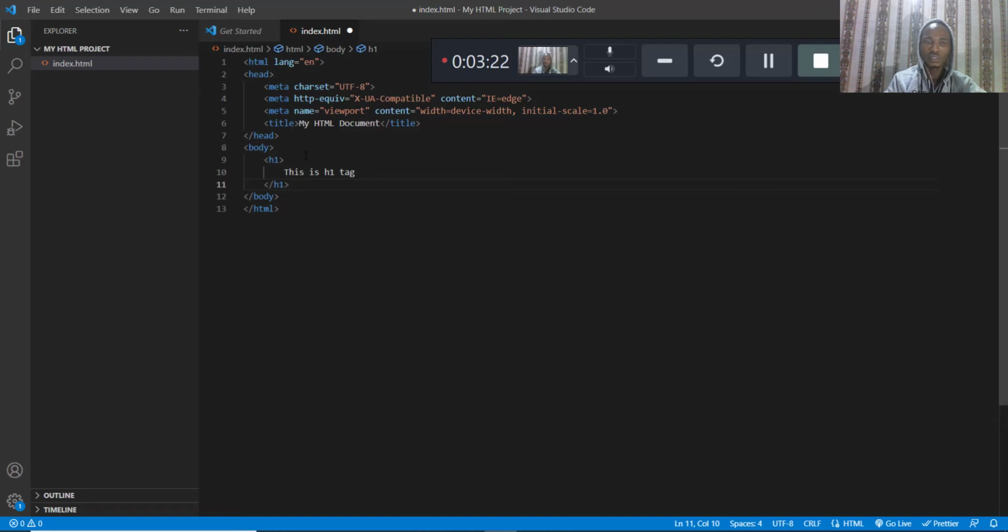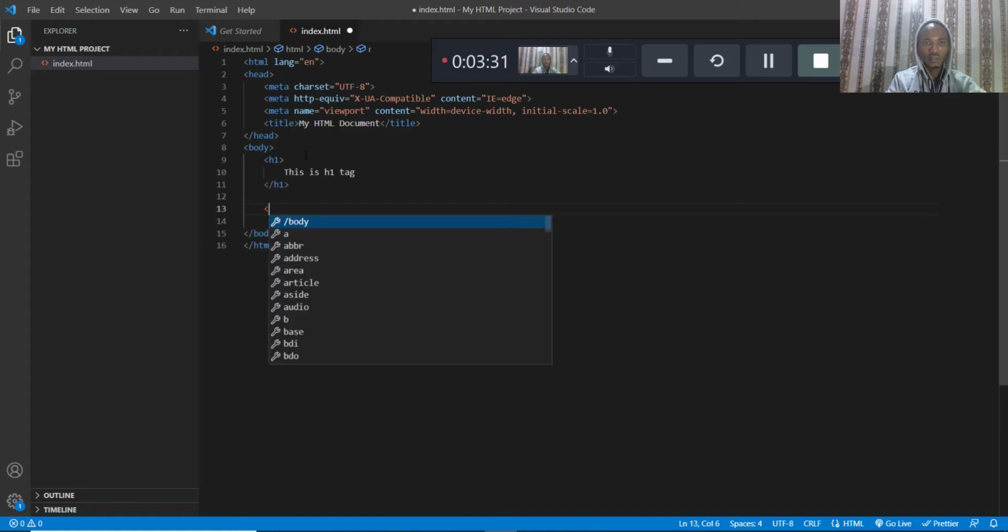Now let me add another one, which is one of the tags I introduced to you guys last week, which is the break tag. Maybe I should mention again what the break tag is used for: to break an element into two, or to separate two elements. The idea is that you can separate two elements and make each of them stand on a line. So once you break a text, it goes to the next line.